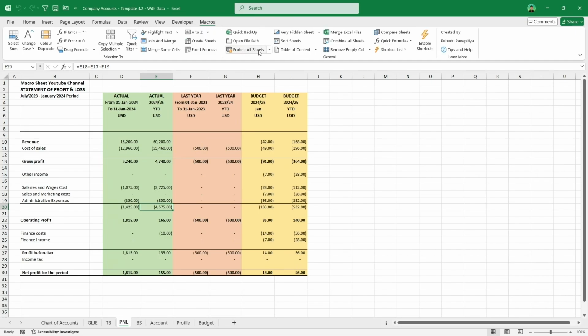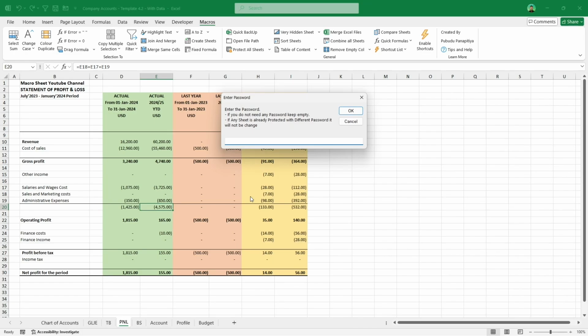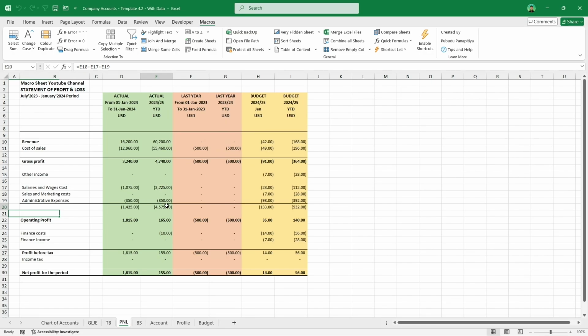There you press protect all sheets. Then type the password you want. If you do not want to put any password, keep it empty. Then press OK. Now all the sheets got password protected.